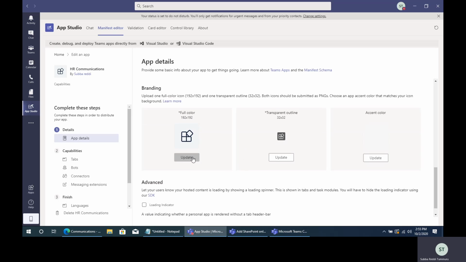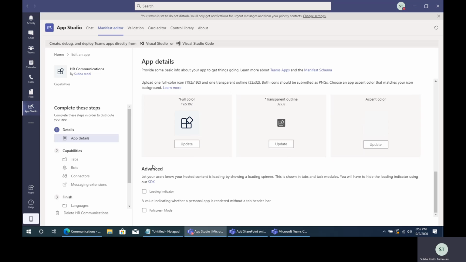In the branding section, you can use the default icons, or if you have branding guidelines or organization rules, you can update these icons for your application. If you have icons with these dimensions, you can upload them here so that the respective icons will be used for this application. You can leave the remaining fields empty.